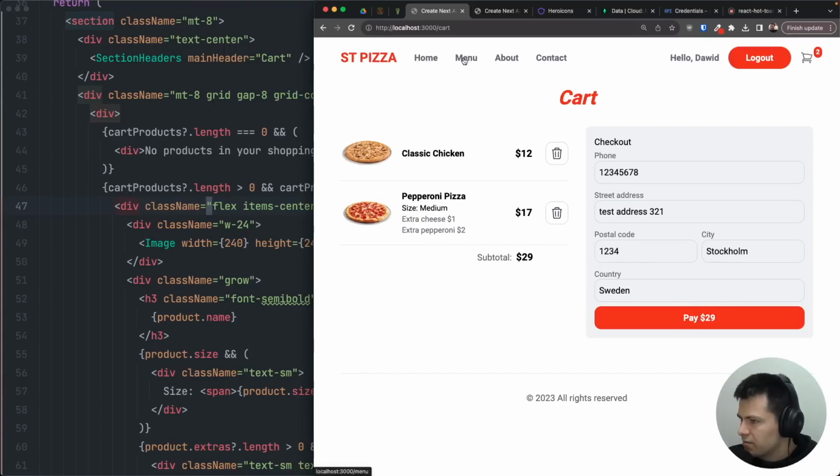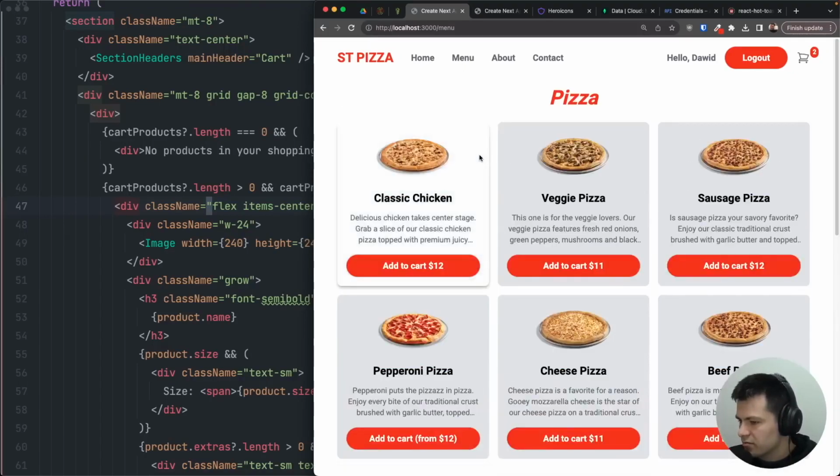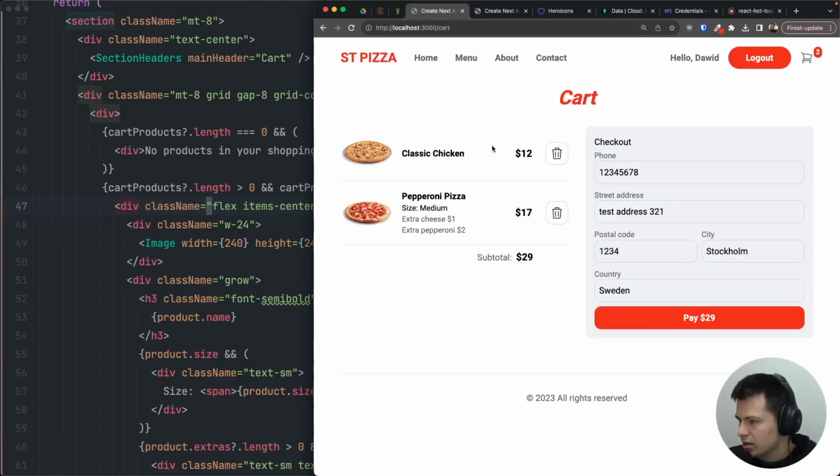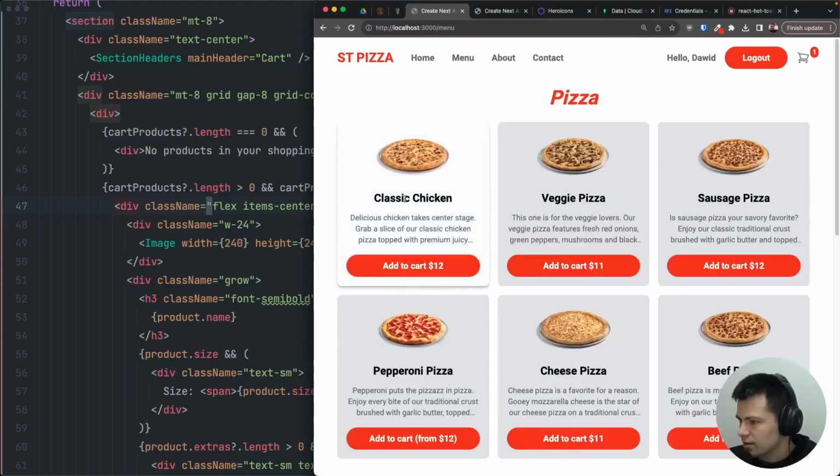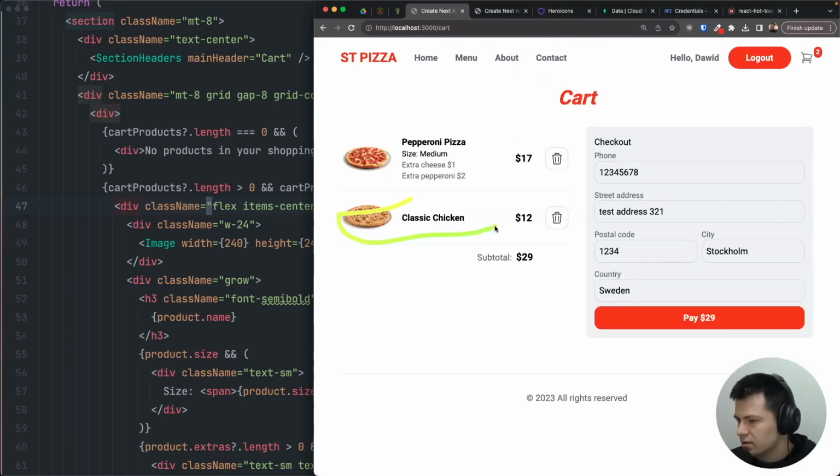Let's see if everything still works. I'm going to remove classic chicken. Let's refresh. And now let's go to the menu. And let's add classic chicken. It says added to cart, and we have this classic chicken.